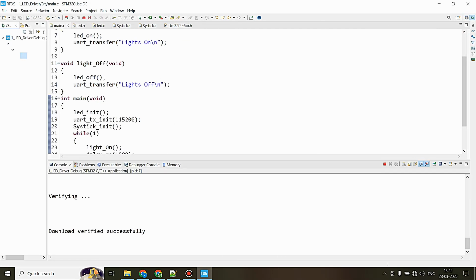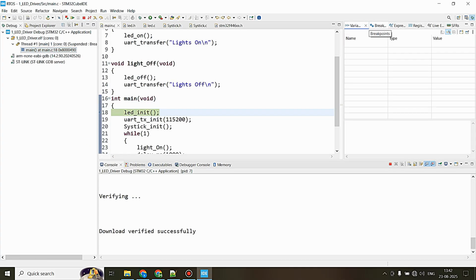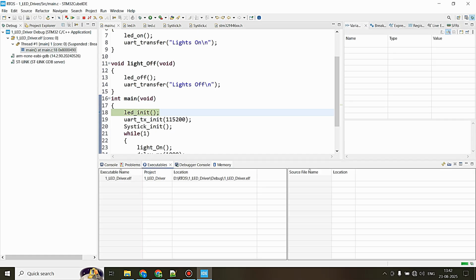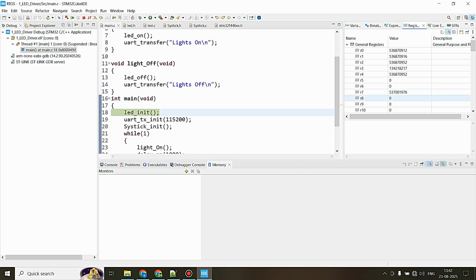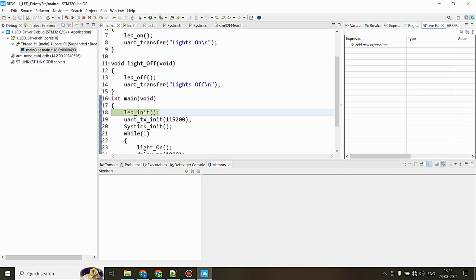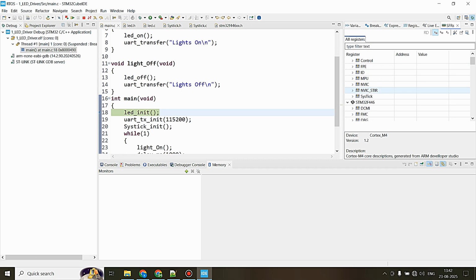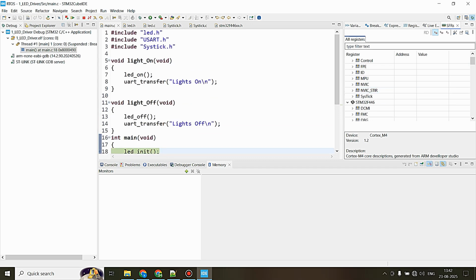You can see the window is changing its perspective to debug view instead of development view. You can see we have the watch window for watching the variables right over here, and we have a memory window for viewing the memories, register window for viewing the general purpose and all the registers of the microcontroller, and all these debug options can be used in this debug view of the STM32Cube IDE.